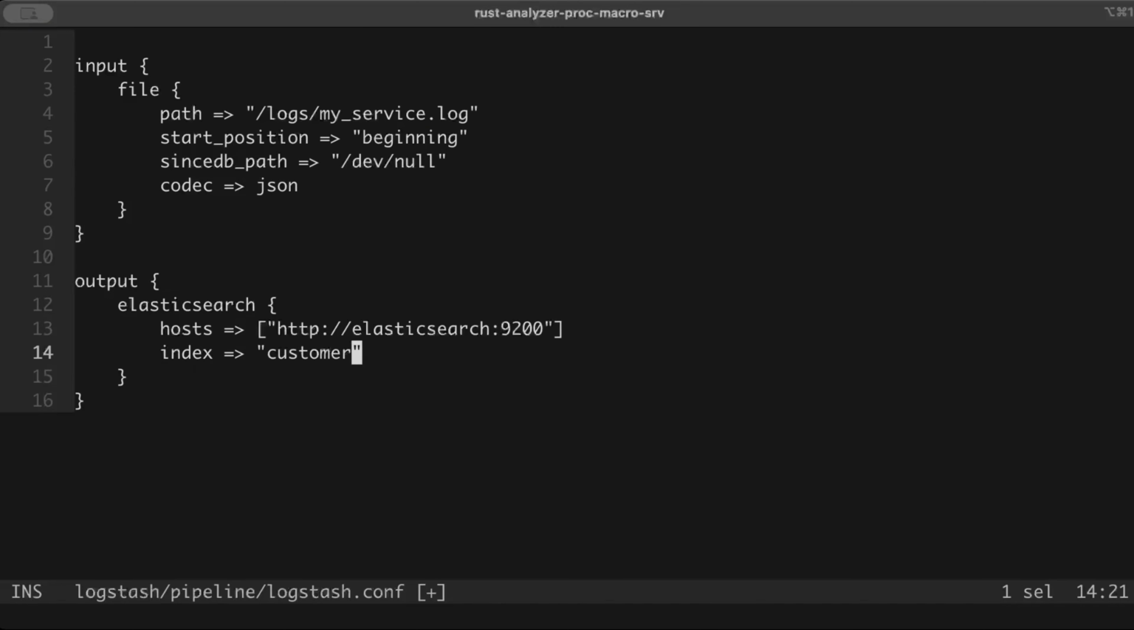So here I can just add customer-api, and if you want to add for debugging that you want to see your logs in the container of Logstash as well, then you can add codec stdout as rubydebug. Now this would ensure that all the logs which are getting processed by Logstash are also dumped in your container, so you can debug as well.